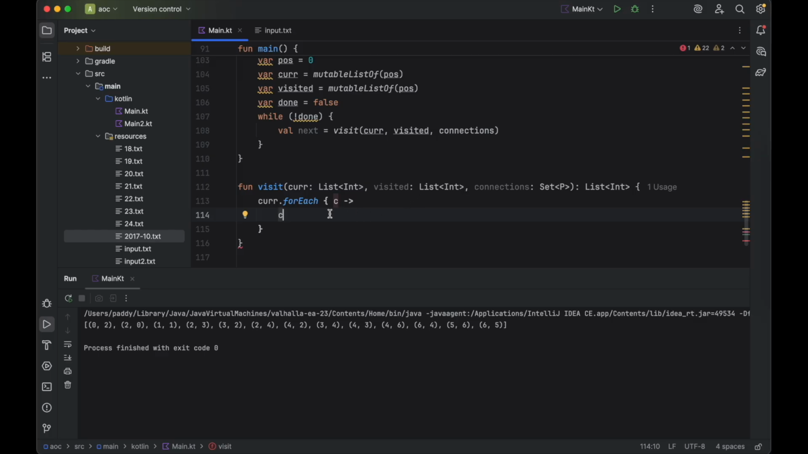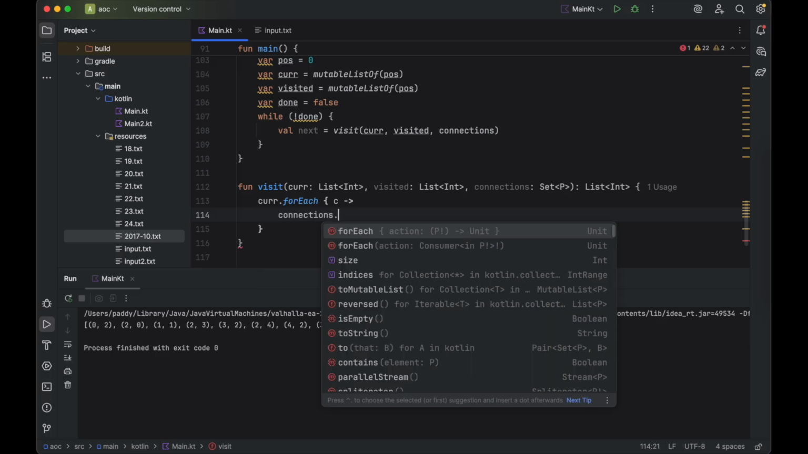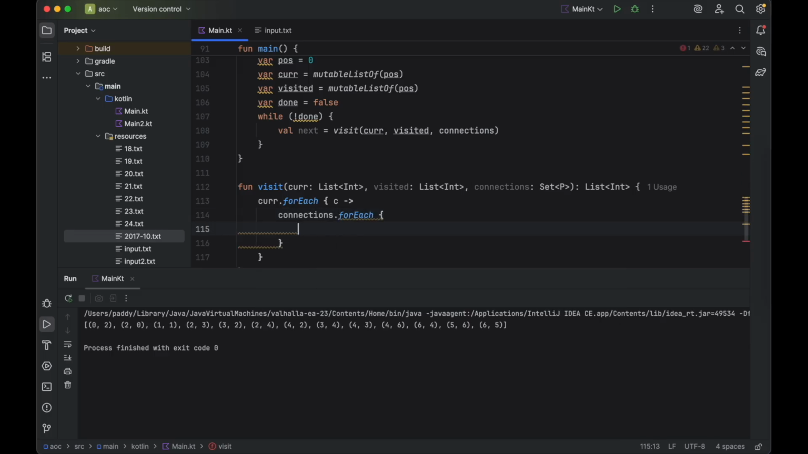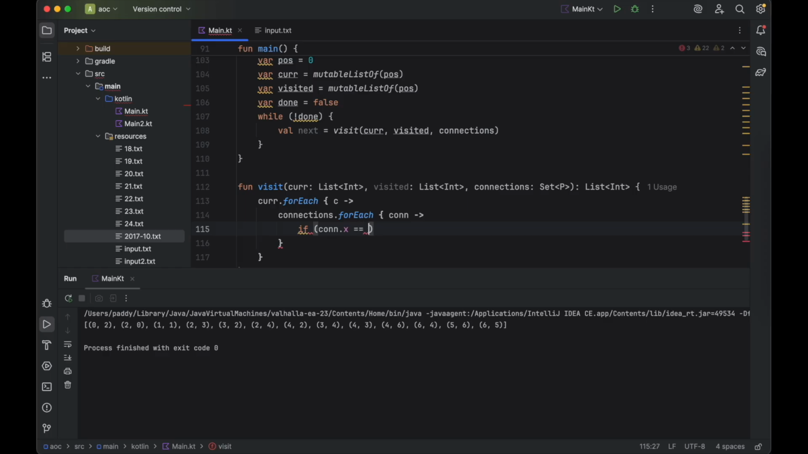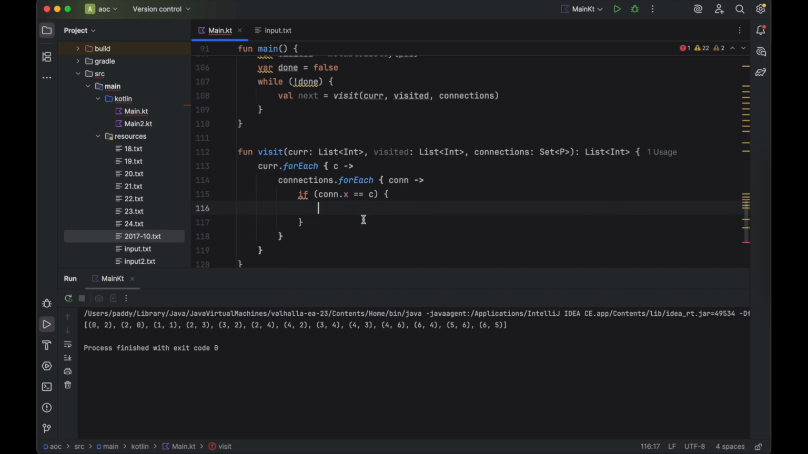So I want to check all the connections available. If connection.x equals current, then I can go there, to y. And not in visited. And I can go there.